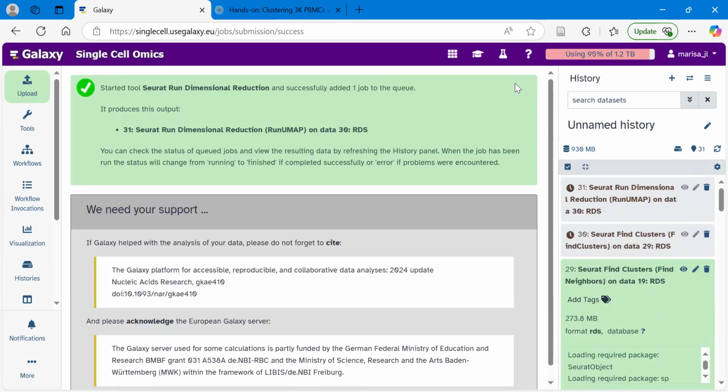You can see there the Find Neighbours is finished. We're still waiting for the Find Clusters to run. And then once that has completed, this UMAP step can be run too. So let me just pause the video while we wait for those to run.